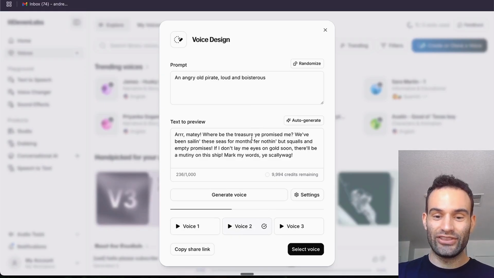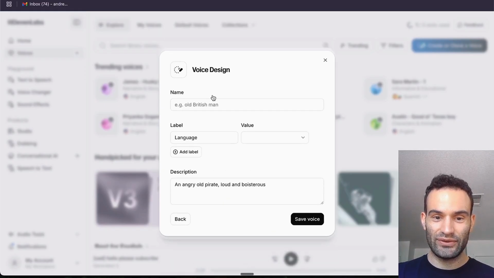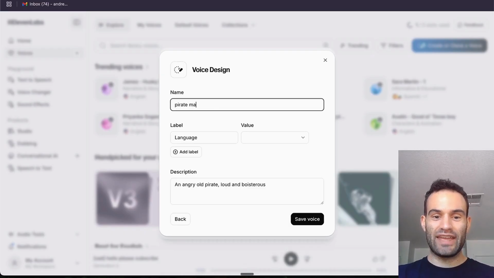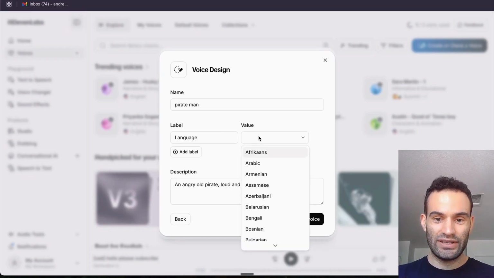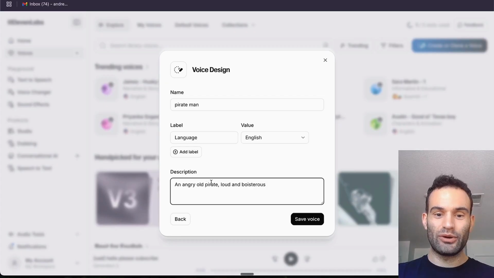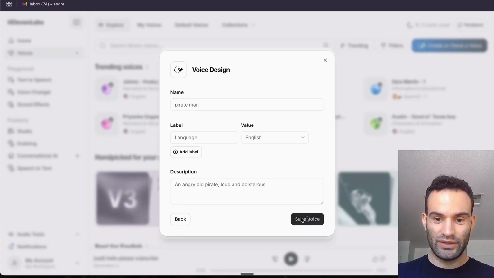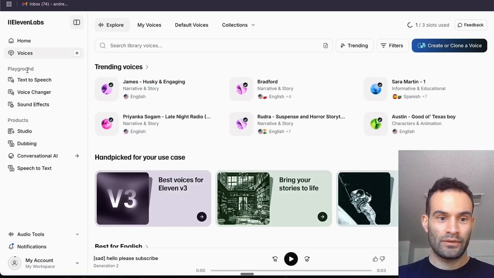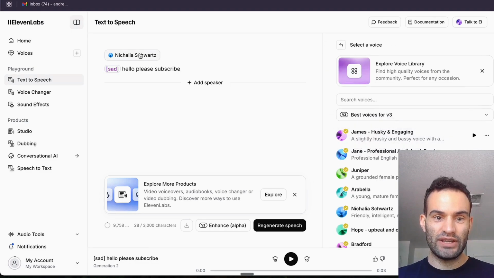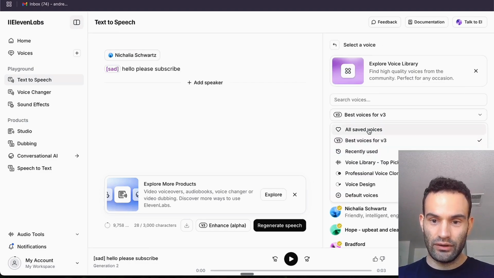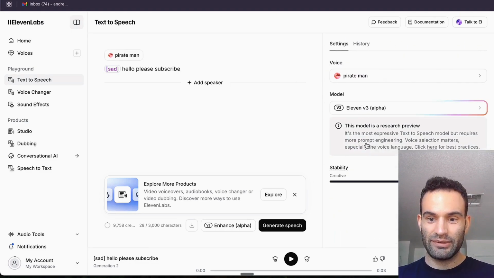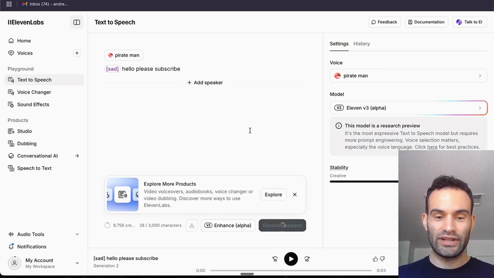All right, so those are the voices, and we like voice 2 over voice 1, and we select voice, and we'll say Pirate Man. And then we'll label it. We're going to say English, an old, loud, boisterous pirate, and we're going to hit save voice. Okay, now if we go back to our text-to-speech, and we click here, and then we go all saved voices, then we can do Pirate Man. So, and then we hit generate speech, and we'll see what it gives us.